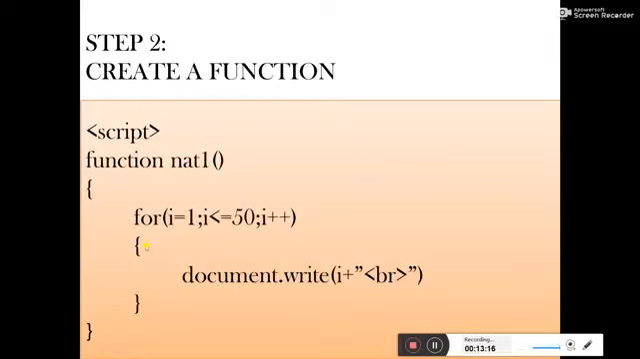Then it will come here again, and the value of i is incremented by 1. i++ means i is equal to i plus 1. So 1 is added to the i value. The previous value was 1, now 1 is added, which means the value of i is now 2.